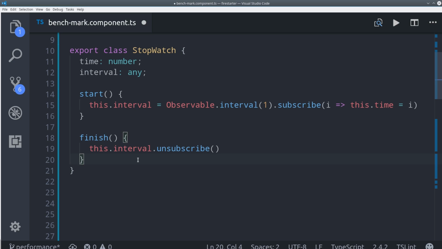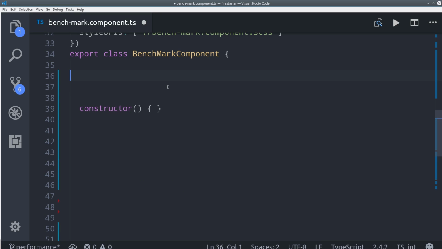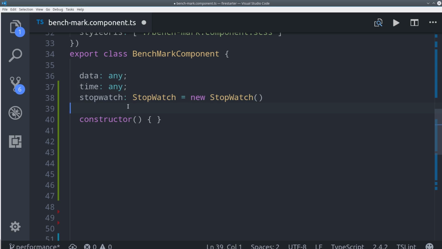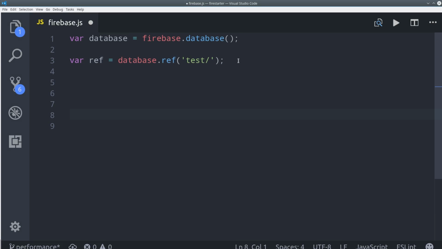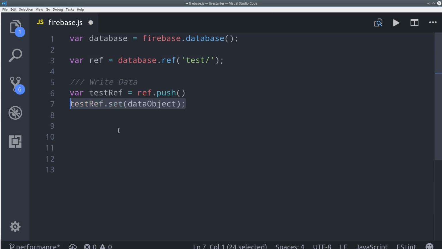Then going down into the Angular component, we can just create a new instance of the stopwatch and then inject the AngularFire database in the constructor. Then the first thing we'll profile is the write speed to the real-time database. First, I'll quickly show you the plain Firebase SDK code. Basically, we just make a reference to the database and then push new objects to it.